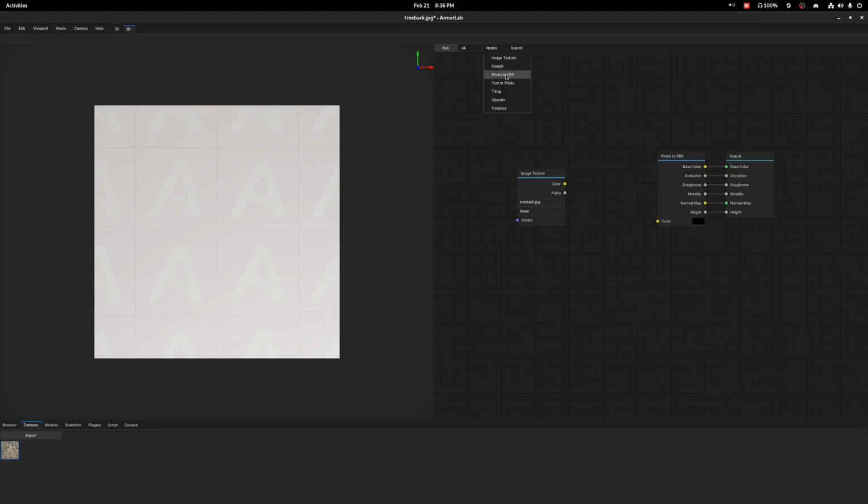Other things we've got: the photo to PBR right here. Text to photo, this is just straight up image generation. You can set it to be tiling. Then we've got upscaling, which will AI upscale your photos, and variance, which will add some variance. Also, haven't really messed around with this one too much. What we're really going to want to use is tiling. For most images, if you have them at a high enough resolution, you won't need to upscale them.